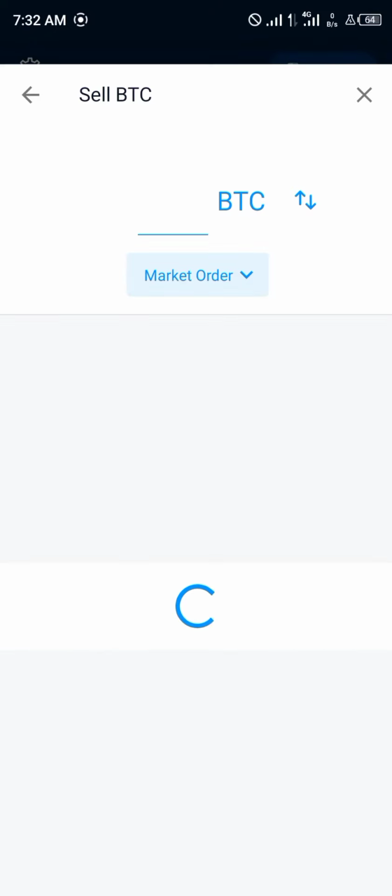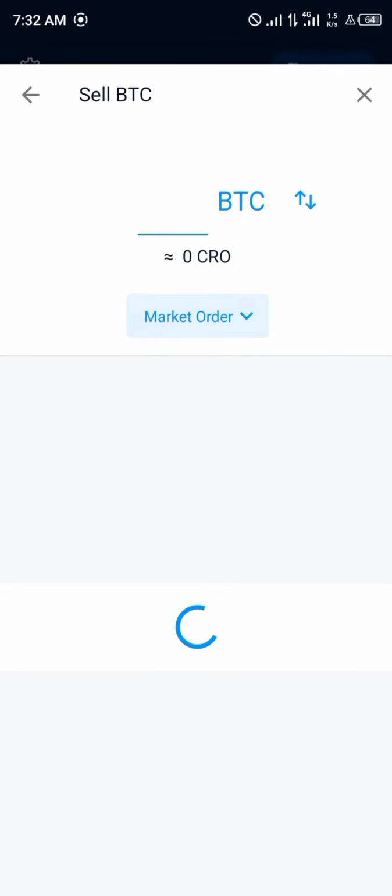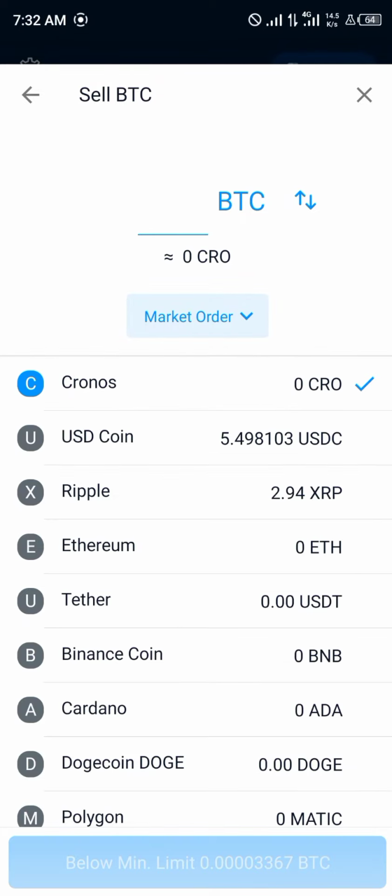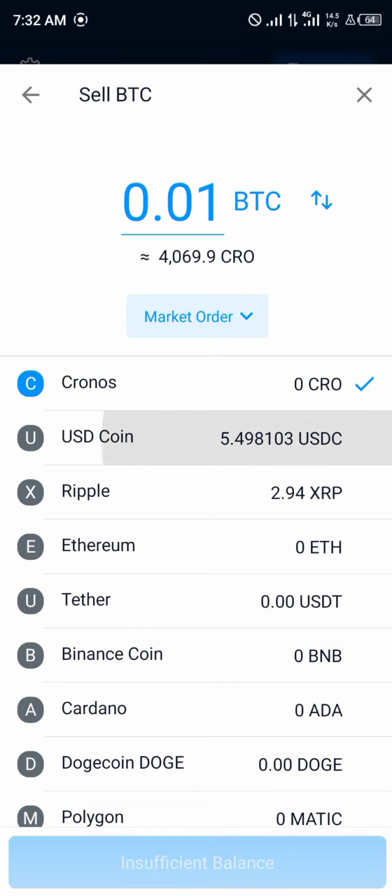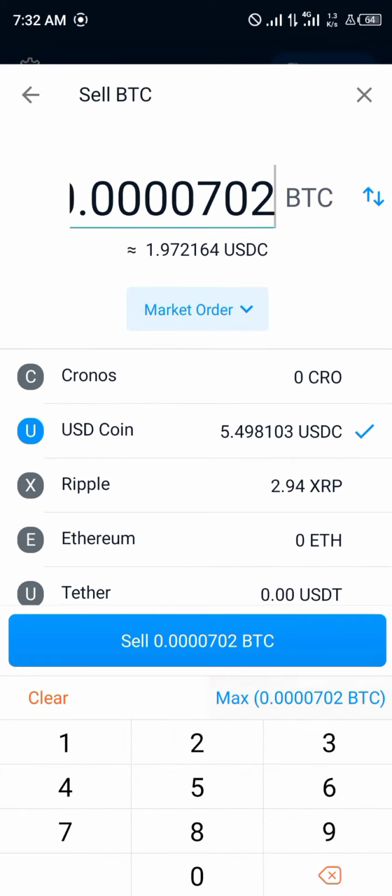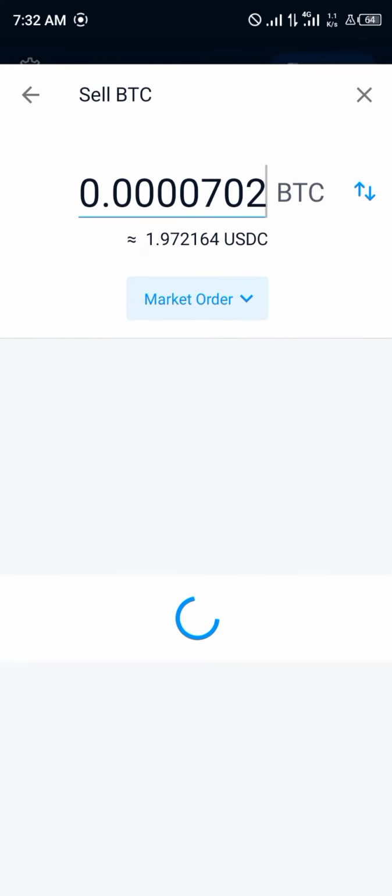So you click on Bitcoin, and we're going to be selling our Bitcoin into USDC. So we'd go from all the Bitcoin we possess to USDC. You click on max, you click on sell.